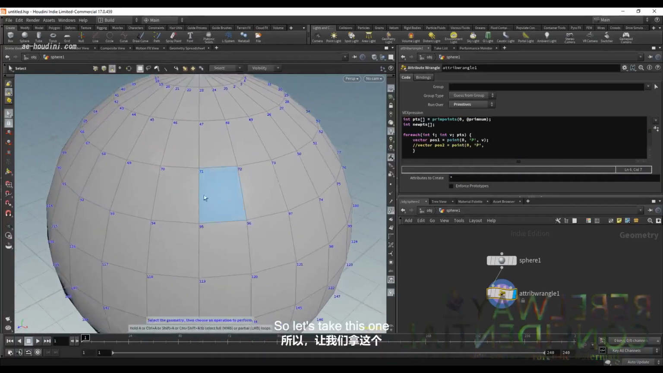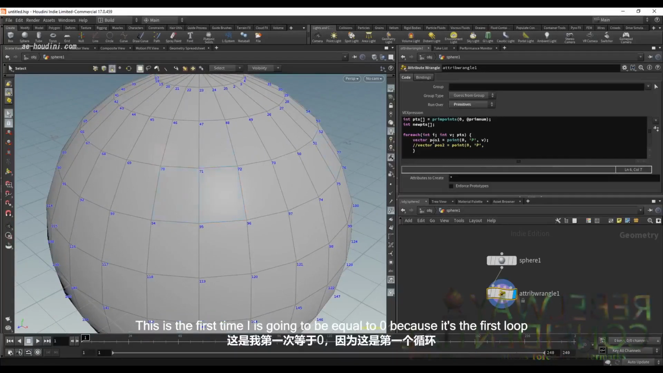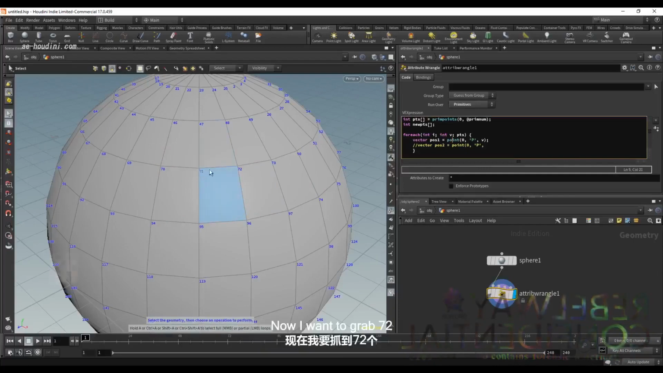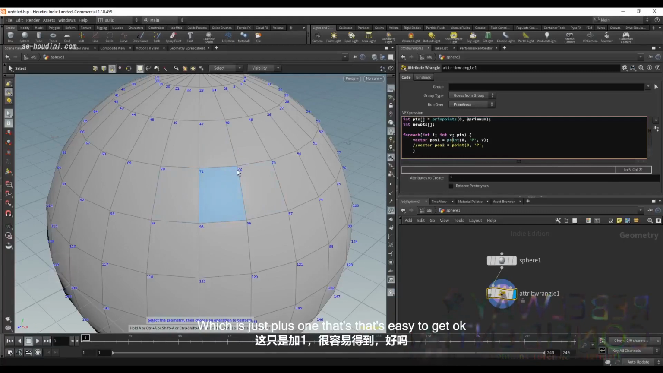So let's take this one for example. When we loop this the first time, i is going to be equal to 0 because it's the first index of this array, and v is going to be equal to 71. Now I want to grab 72, which is just plus 1. That's easy to get.